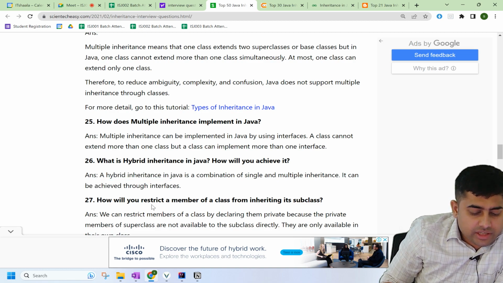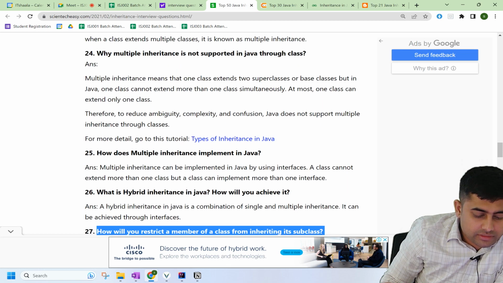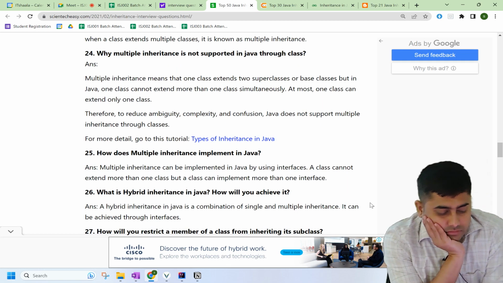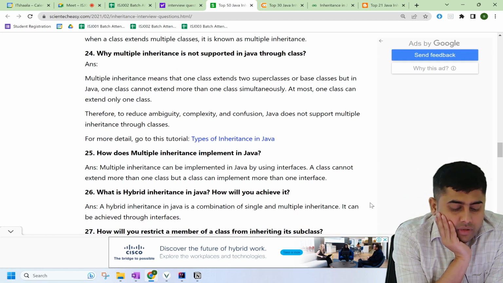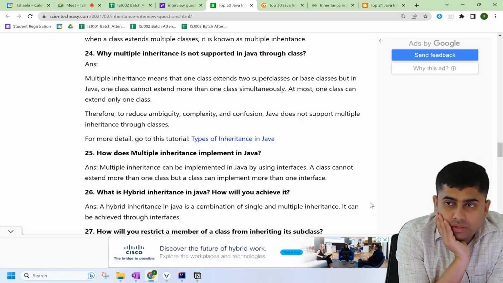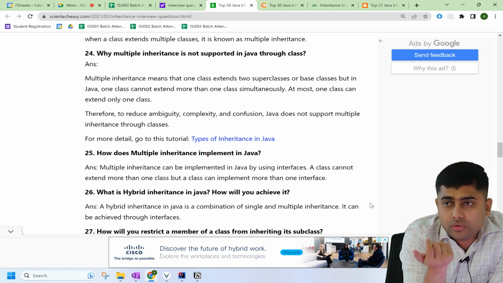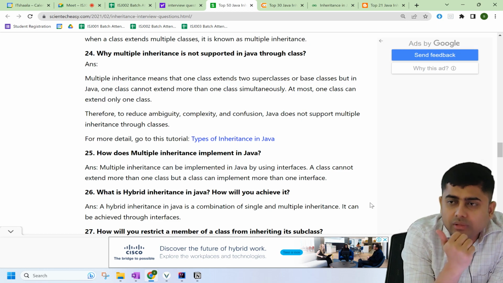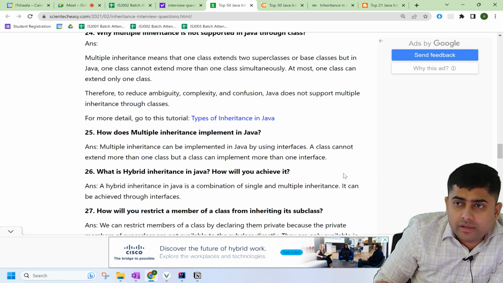How do you restrict a member of a class from being inherited by its subclass? मतलब आपको कोई फील्ड है उसको सब क्लास को नहीं देना है, उसको प्राइवेट बना दो. So you make the properties private.